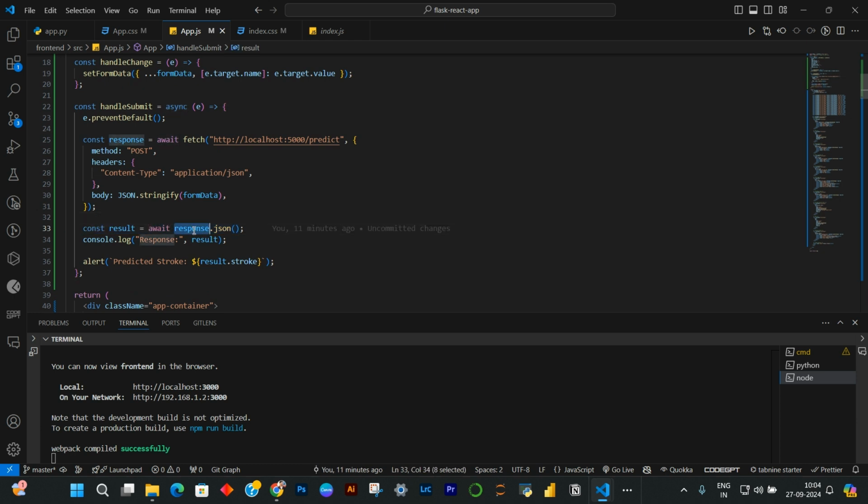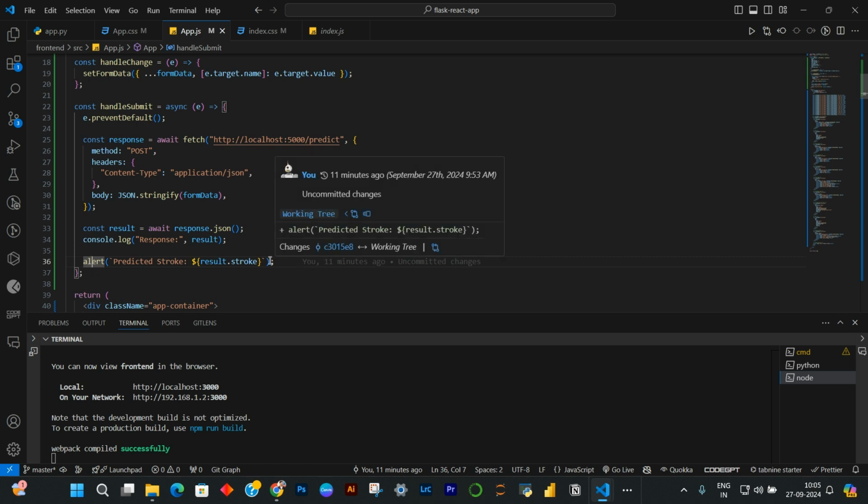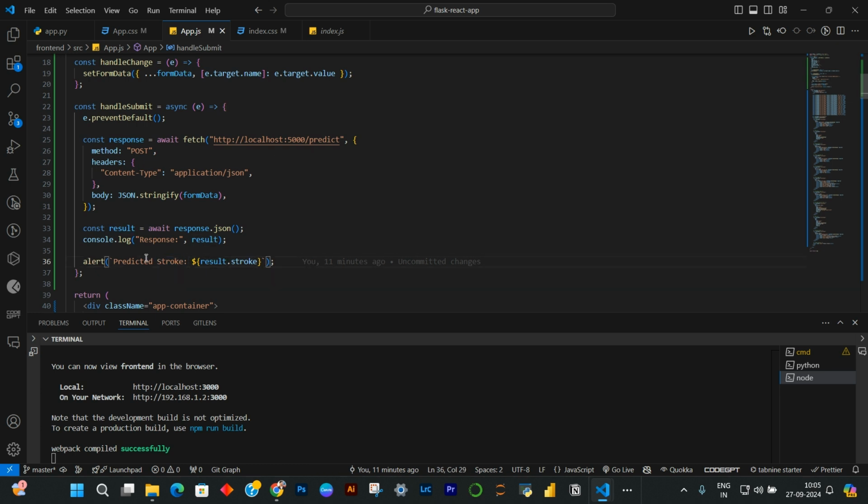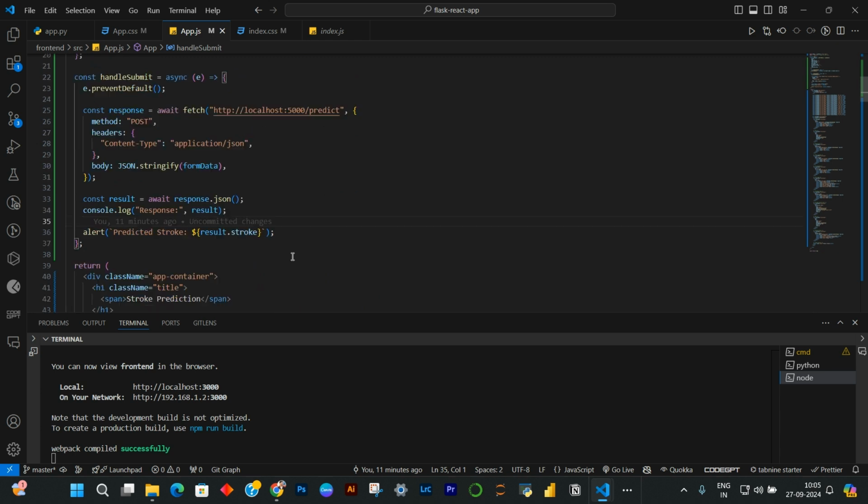Okay, await response.json, it will get back this result here, and we will alert the user. We will use the alert function to just create an alert box here, that you might have seen in some websites. There is an alert box that is provided from the browser itself. So we are alerting the user by saying predict stock, this score is equal to this. Okay, so that's the major part that you have to understand here.